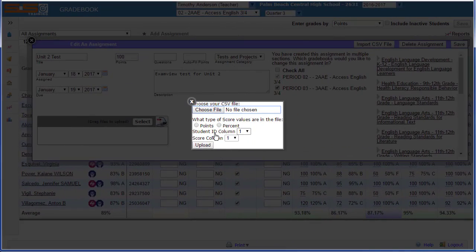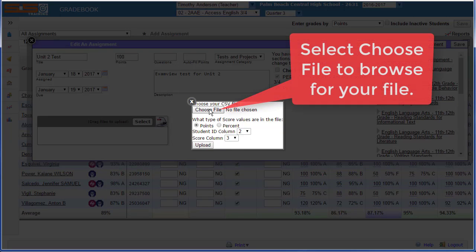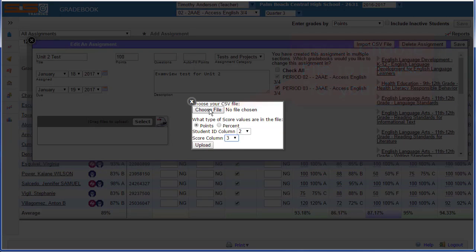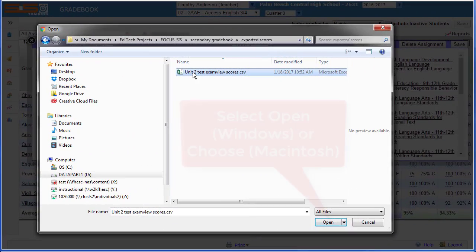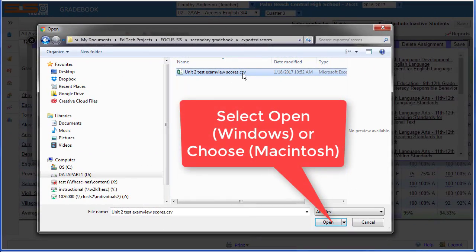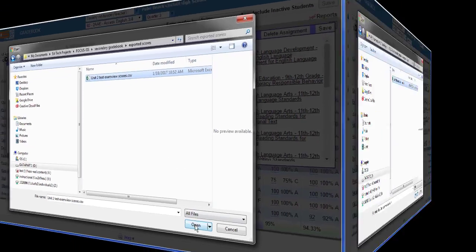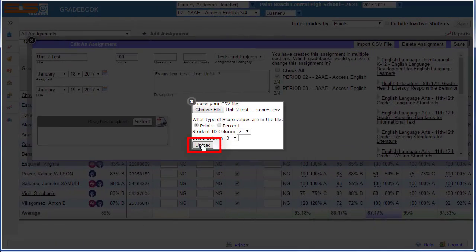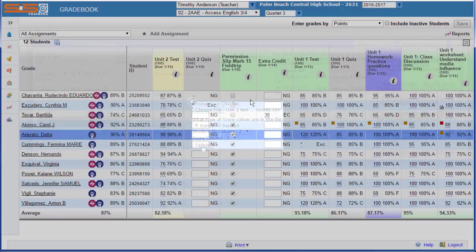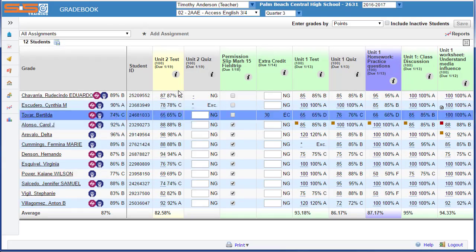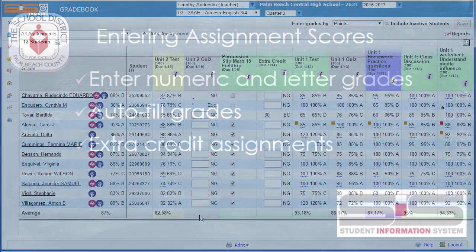So to complete my CSV setup, I'll select on points, I'll select on 2 for the ID column, 3 for the score column, then browse to the file, select the file in a comma-separated CSV value format, select on Open, and then select Upload. You'll then see the new scores populate into your gradebook.